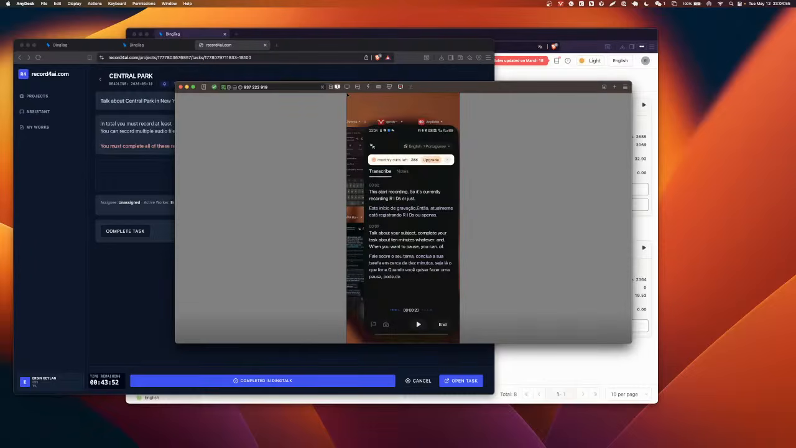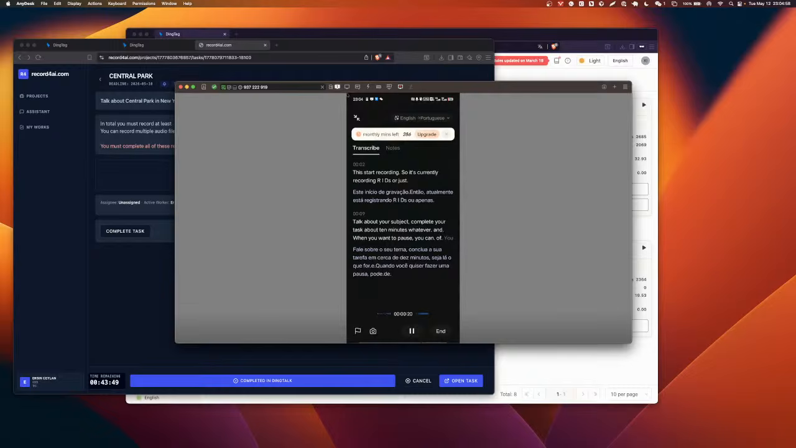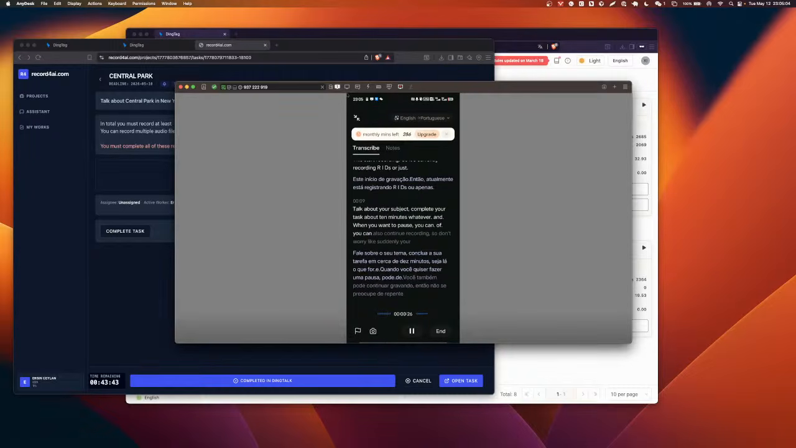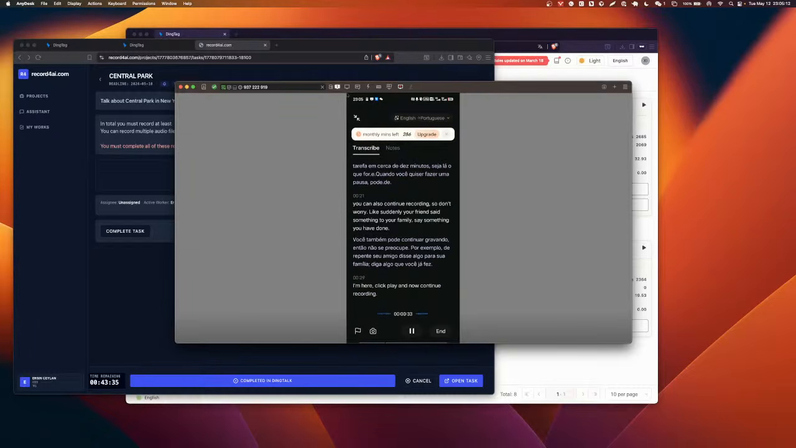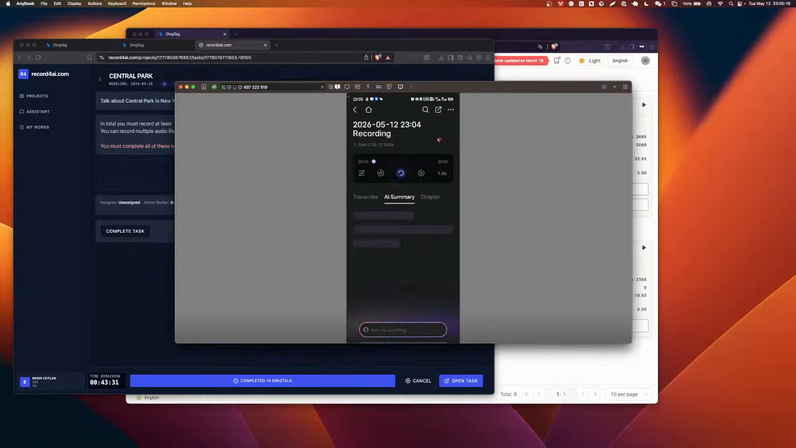So you can pause and you can also continue recording. So don't worry, if suddenly your friend or family says something and you have to answer, just pause it, answer, and then come here, click play, and then continue recording. Don't worry about it. And then click the end button to finish the recording. After you click that, the system will show you your audio in here, because you completed, let's say, 10 minutes of audio, which is enough to complete this task.